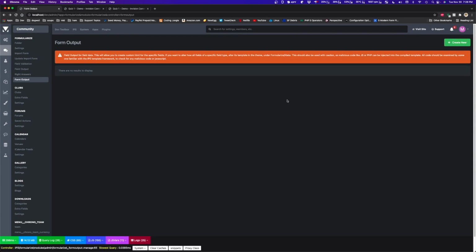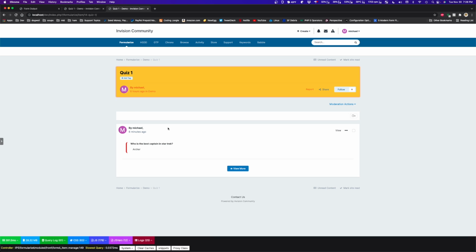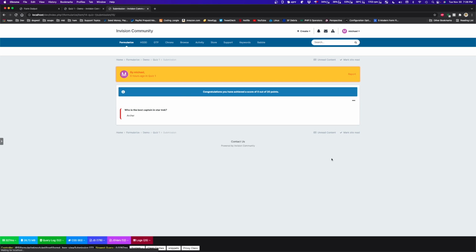You know me as Coding Jungle, and today I want to talk about the form output in Formularize in the HCP. Now, what form output is, it's going to be kind of hard to explain, but bear with me. This is a form output here, this section here. And on the form output, you can actually replace everything here with your own HTML, your own CSS, whatever you want to do.